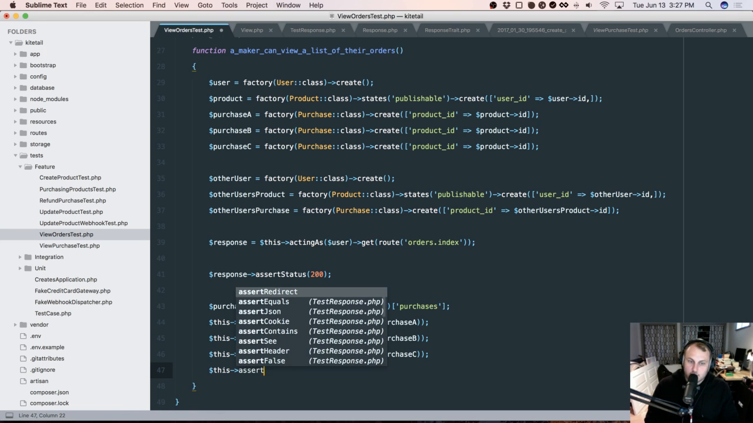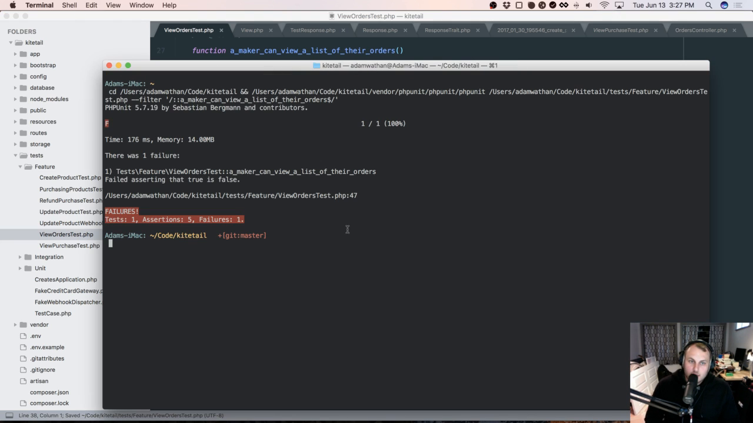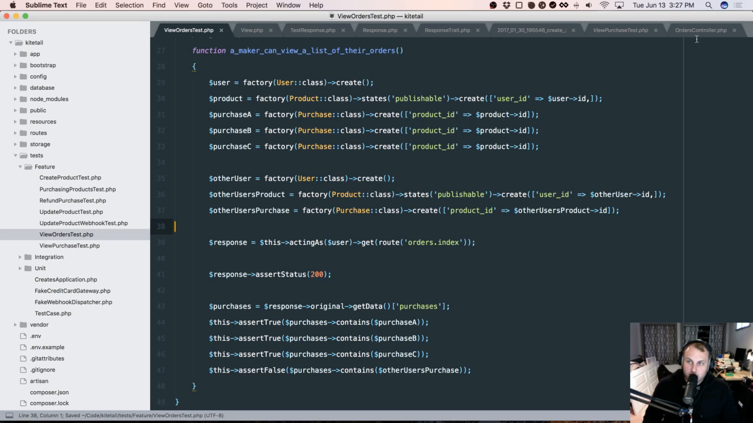Like this, assert false that purchases contains other user's purchase. So if we run this, this is going to fail because we returned all the purchases, not just the purchases belonging to a certain user.